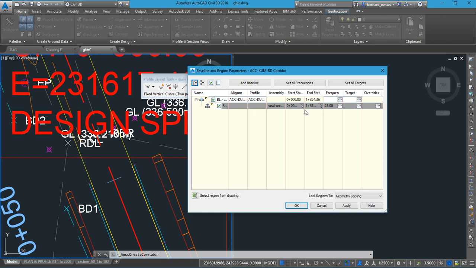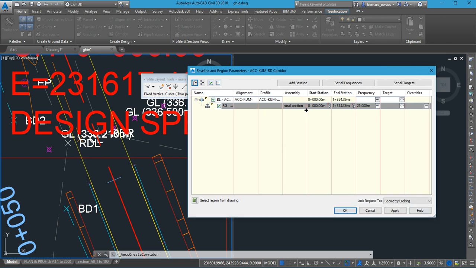Now, you see that you can expand it. Please, let's expand it. And you see that it's saying that the start station is 0. Can you see start station? But are we starting from 0? We are not starting from 0. We are starting from somewhere a little after 50. But we don't know the exact chainage.